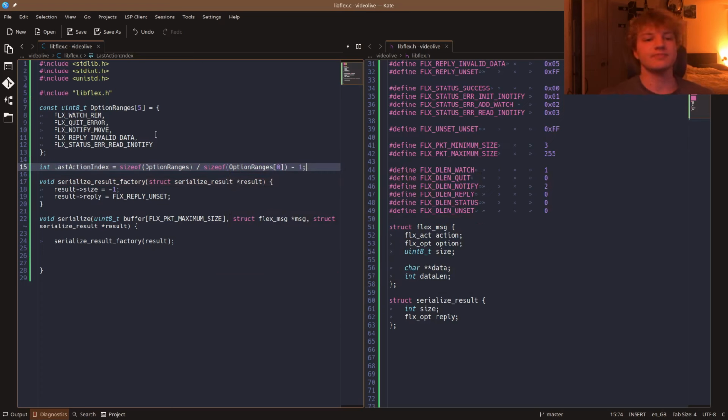So what's going on here? We're taking the size of this option ranges array and we're dividing it by the size of the first thing and then taking away 1. So if you think of size of for this, because this is a uint8_t buffer, it'll probably just be 5. But if we were to change this to like uint16_t, then we can't just use the size of the array. We've got to divide it by the size of the first element in the array, and then minus 1 because it's an index, right? So this should come out to 4 as it is now.